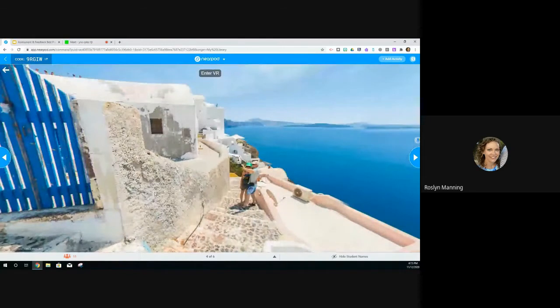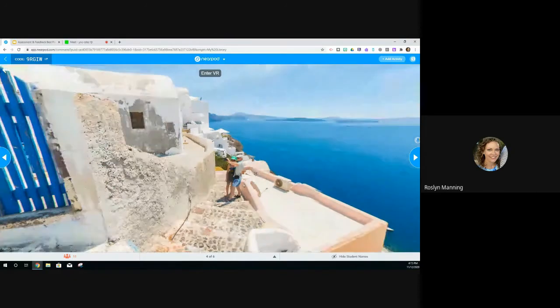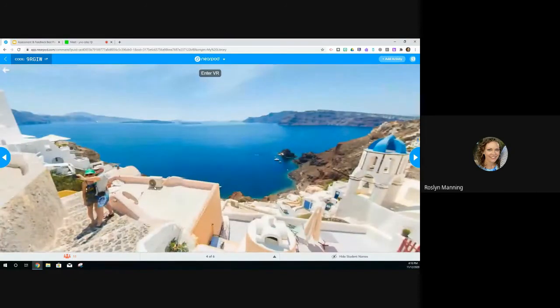But there are lots of different locations and settings similar to this where students can explore, which is really nice. If they're stuck at home, they can. I like looking at Greece. This is my bucket list travel destination. So you have things like this that students can do through Nearpod.